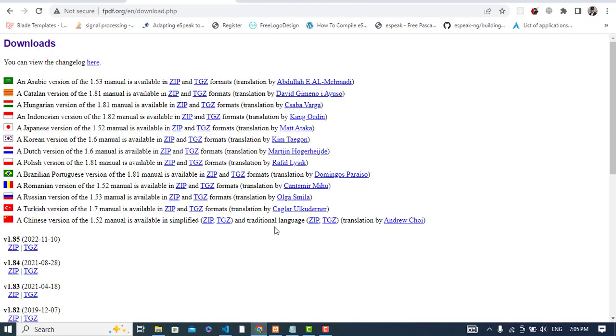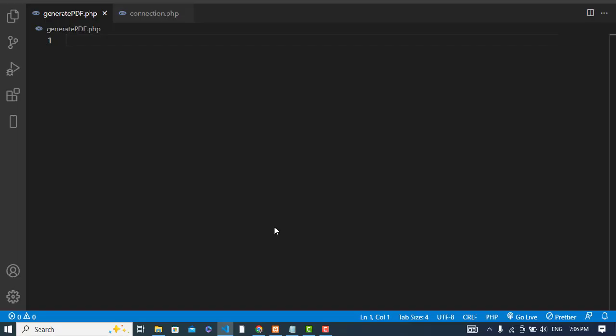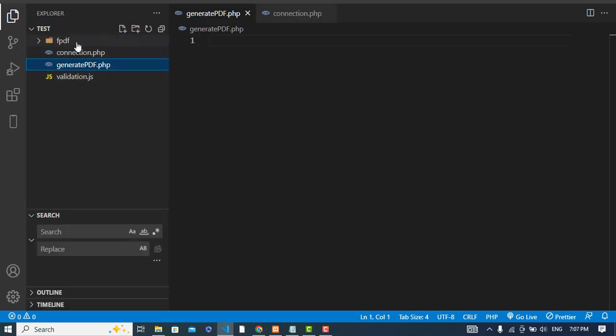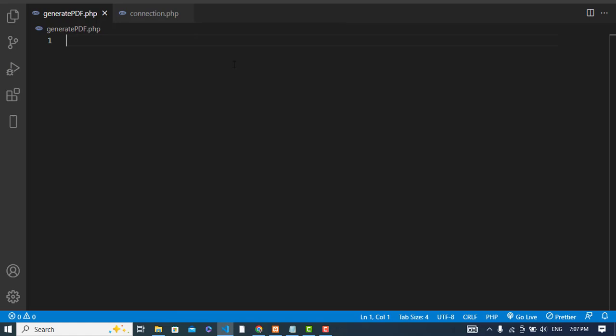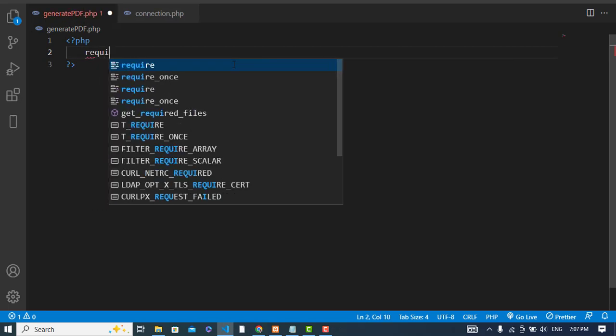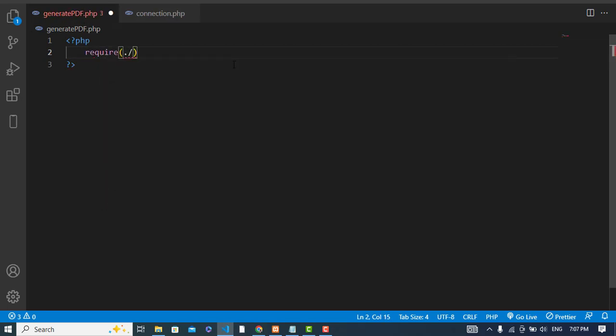So let's start our coding now. I came to this generate PDF file. We have this FPDF class which I have downloaded, and this is in the same directory. So now let's start our PHP script. First of all, we need to import our FPDF class from this folder, the FPDF.php class.